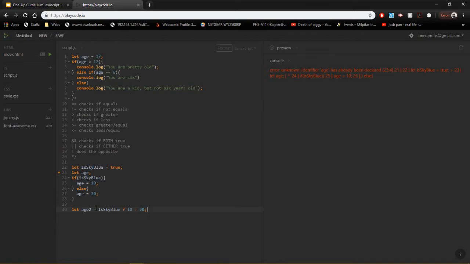So I'm going to go over this one more time. We have this Boolean variable. That's true, right? The sky is blue. And let's say we want to change age 2 to either 10 or 20. We want it to be 10 if the sky is blue, and 20 if the sky isn't blue. So we write let age 2 equal, first off the Boolean variable, then a question mark, then the value we want if this Boolean variable is true, and then the value we want if this is false. So this is equivalent to writing true, right? Because is sky blue is just true.